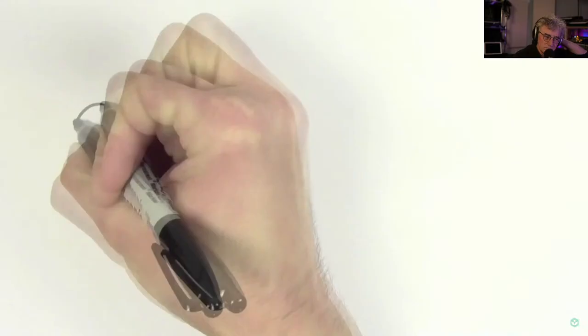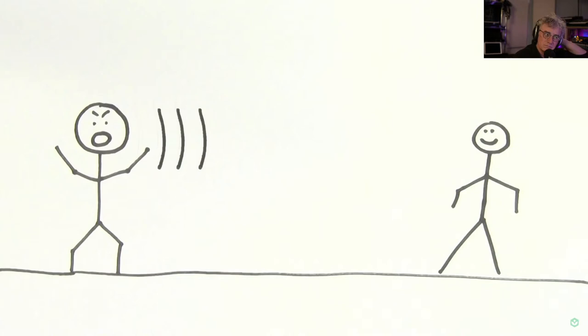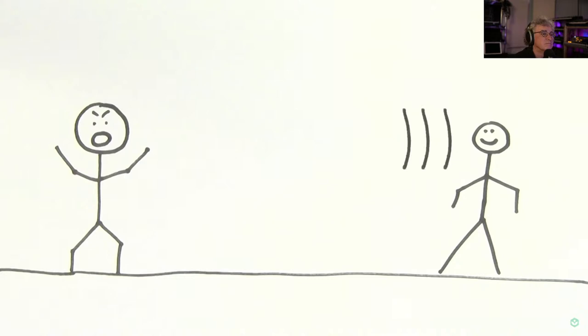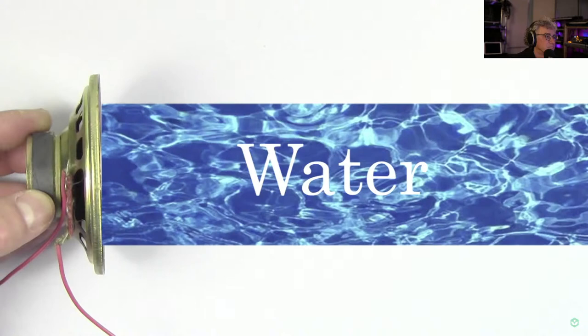It will just be louder. In other words, yelling won't cause anyone to hear you faster. They'll just hear a louder sound when the sound wave arrives at their location. So remember, the speed of a sound wave is determined entirely by the properties of the medium through which it's traveling.